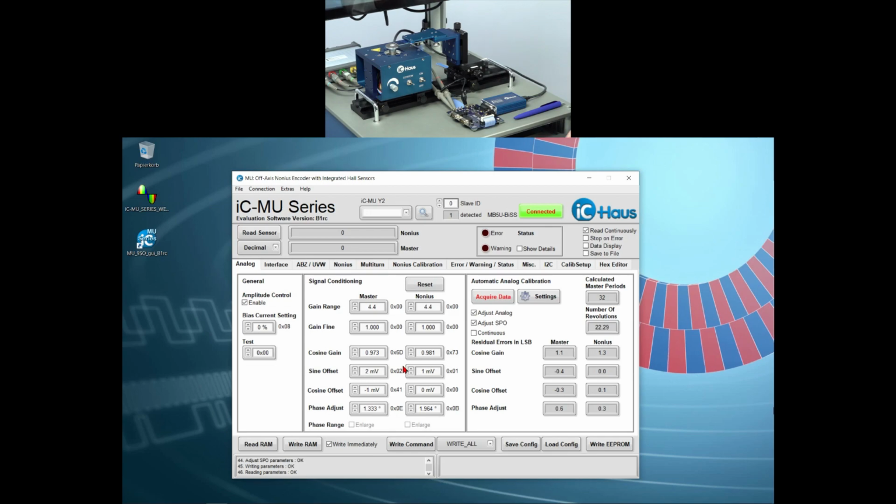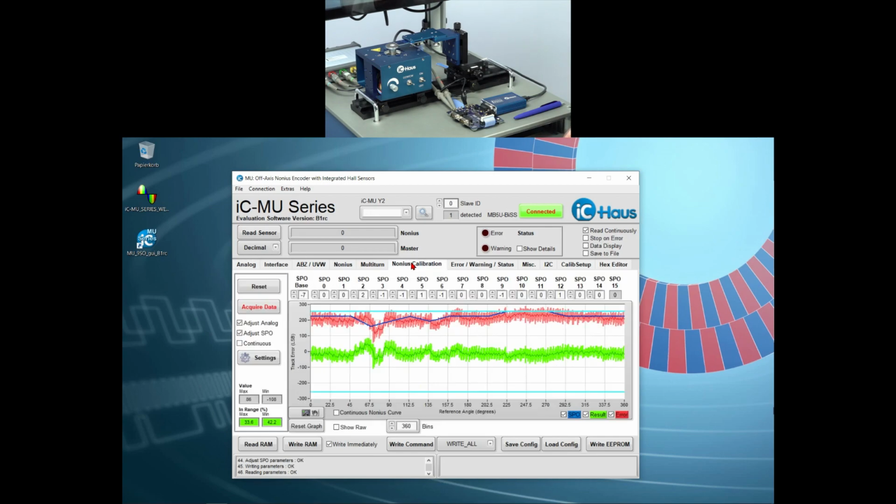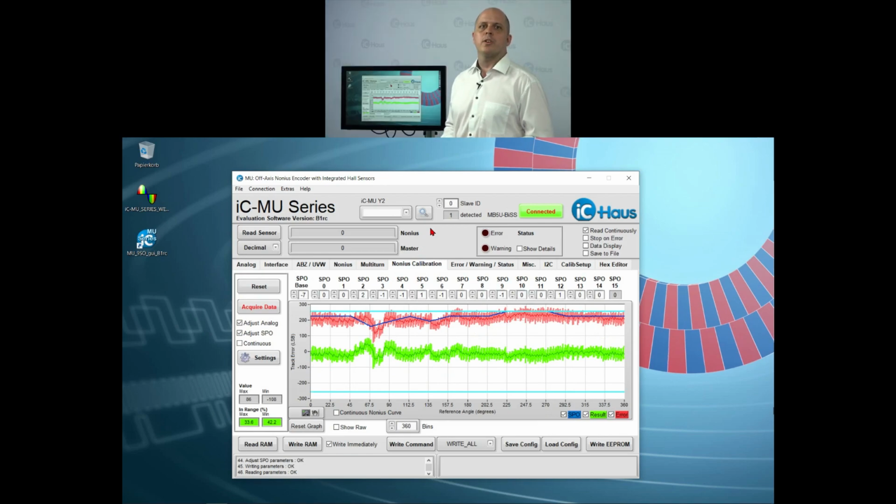Okay, so now I would like to take a look at the no-news curve here on the setup. Magnus said earlier on, the no-news calibration in an iC-MU based system is needed so that the system can be absolute at all times. So this no-news calibration adjusts the master to no-news phase difference of the two tracks. And if this is well adjusted, that means if the system starts up, it can immediately figure out the absolute position because it can determine which current master period the system is in.